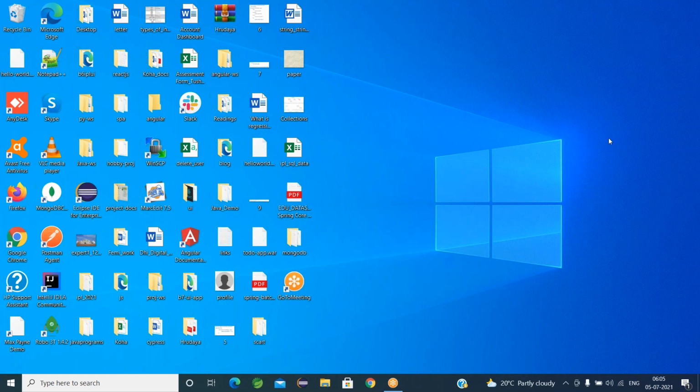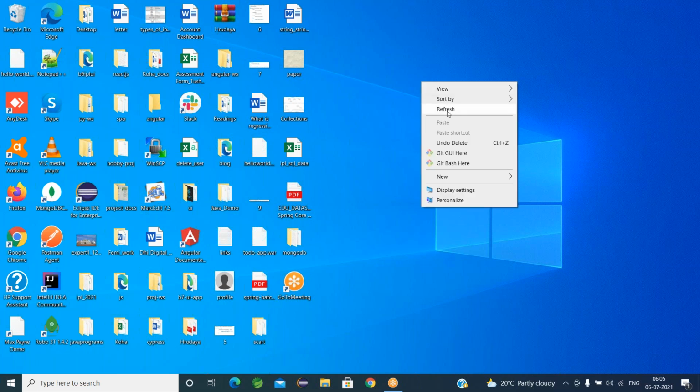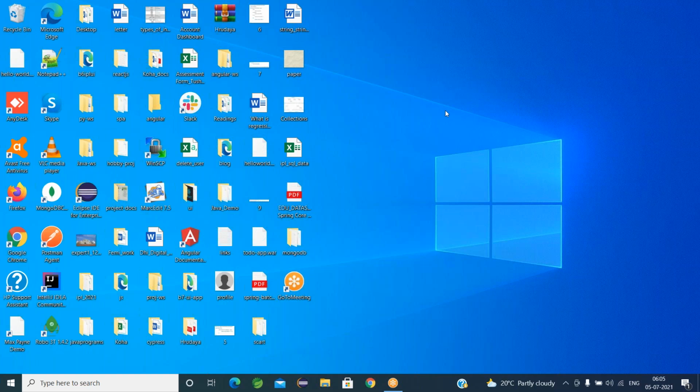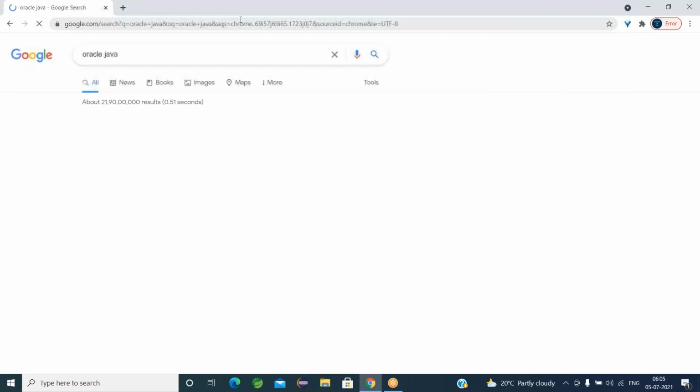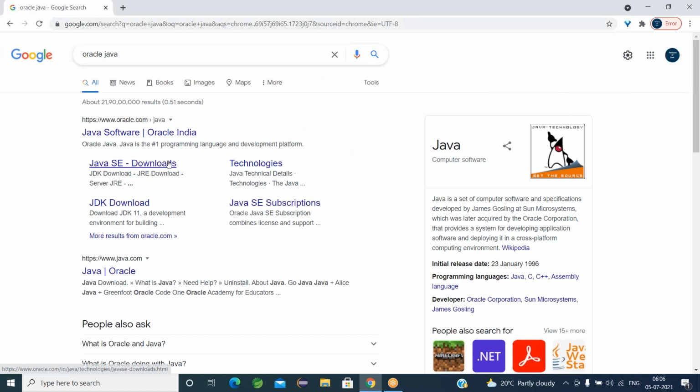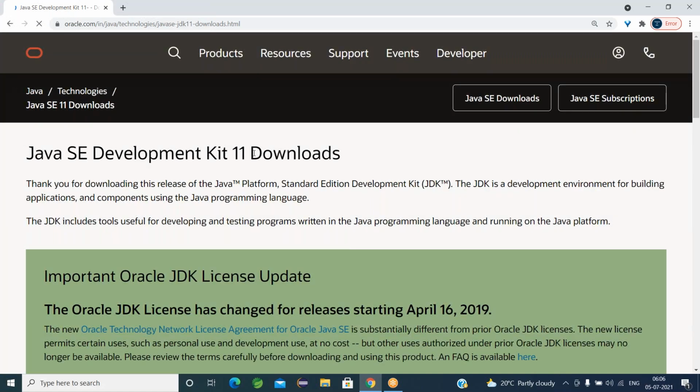Okay, so anyway, when you're working with Java, the first thing is we need to choose one IDE, then the installation of Java. In order to run our programs, we require Java. So let's take Oracle Java as our example. If we look here, JDK downloads, where you have a JDK 11 here.